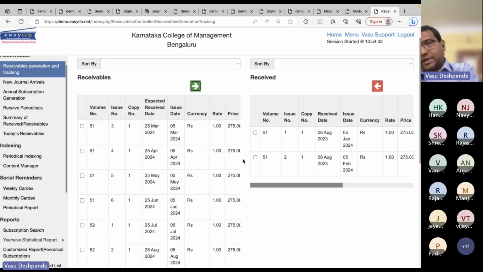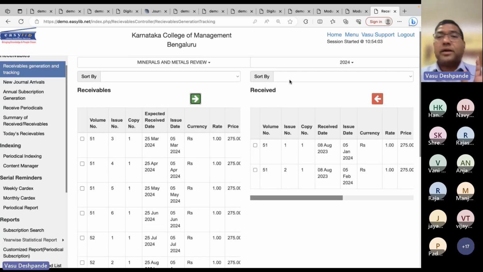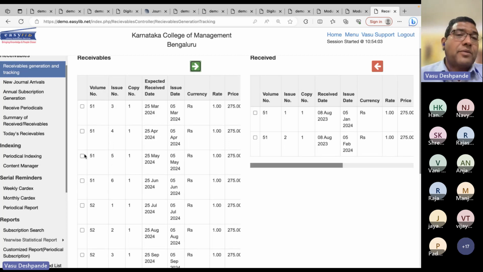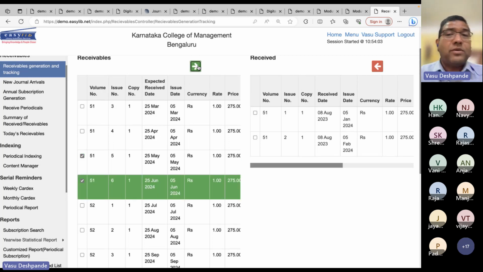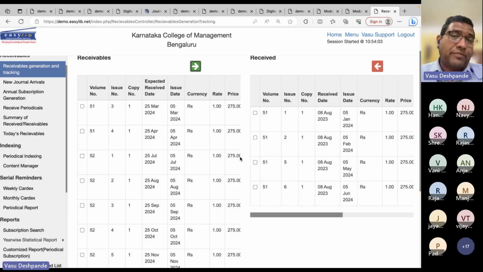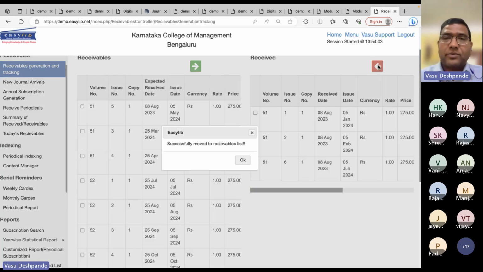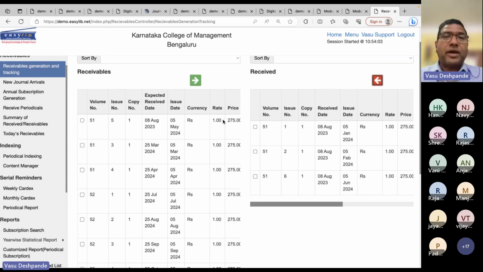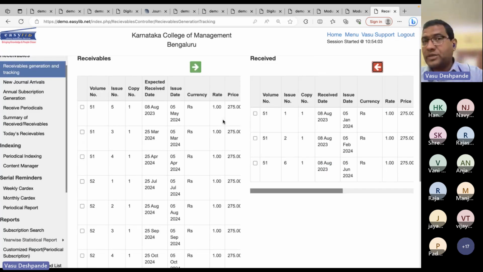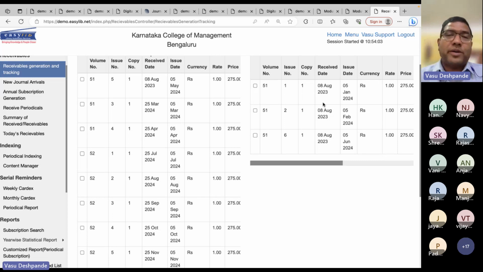It will go to the other side. So these are all the receivables. These are already received. After a couple of months, when you get some more, you simply move them, and they go that side, right? Suppose by mistake you have moved something which has not arrived. All you have to do is click on that, click this red button, and it moves back to this side. So you know at any point of time, a total of 12 issues have to be received, 9 are yet to be received, and 3 of them have been received.